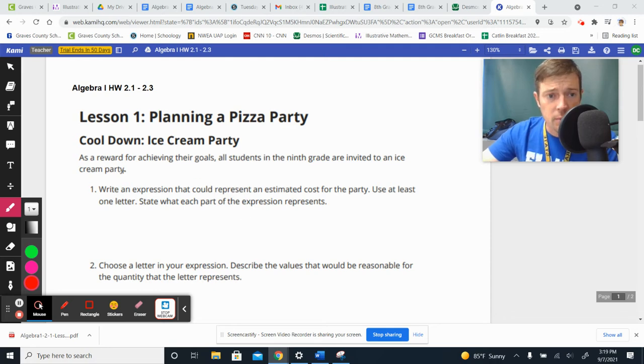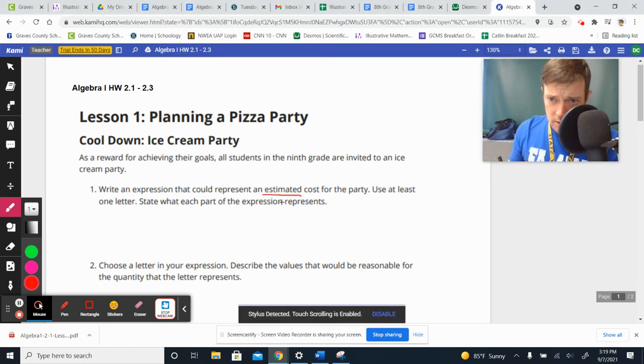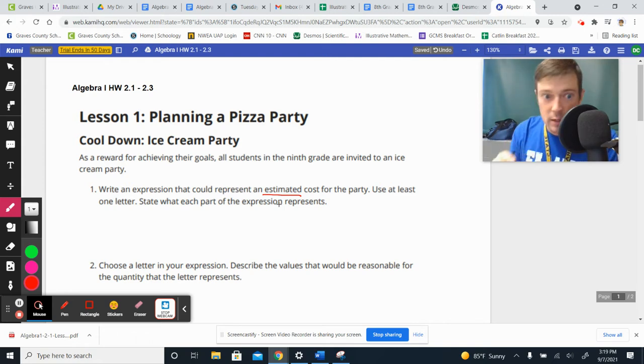In this particular example, we have a reward for kids that have achieved their goal. All the students in the ninth grade are going to get invited to this ice cream party. And so our job is to write an expression that could represent an estimated cost. That's important. We're just estimating here. We're not getting too specific. So I'm going to keep all my dollar amounts just whole numbers, and we need to use at least one letter or something that we don't know. Okay. And I'm going to keep this very simple.